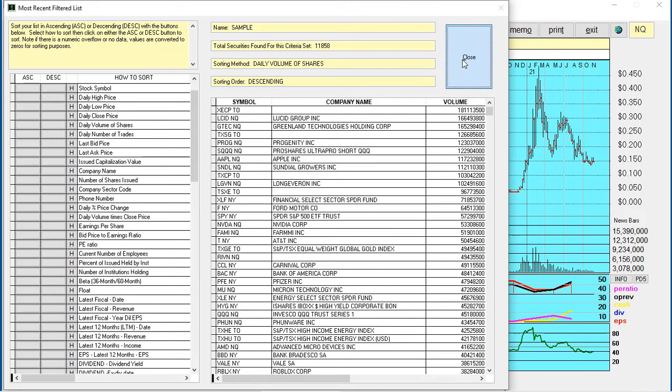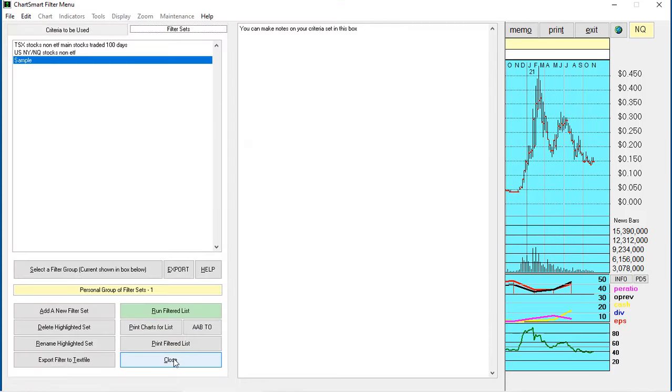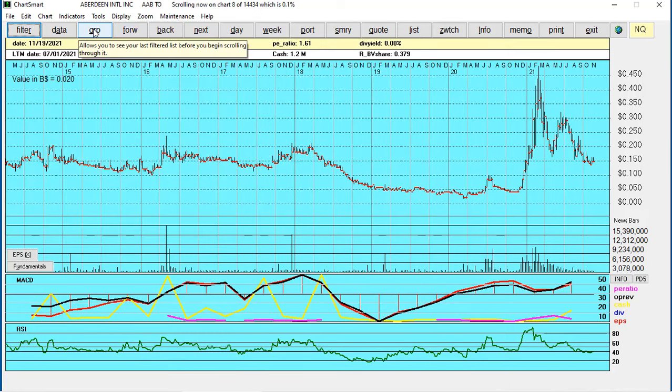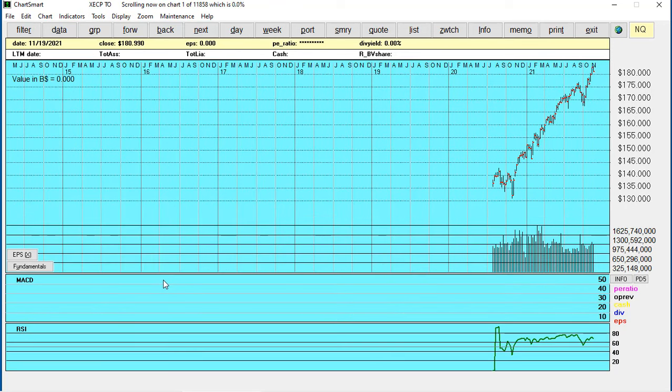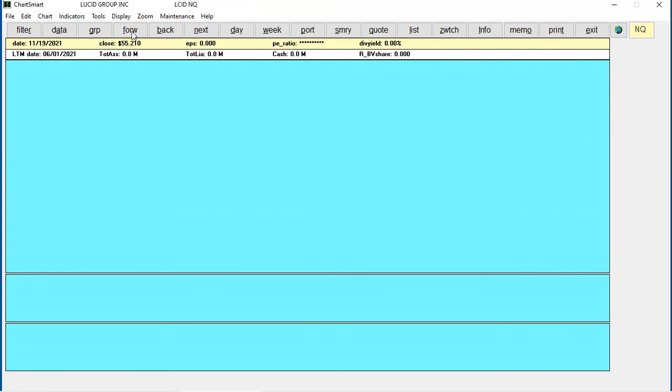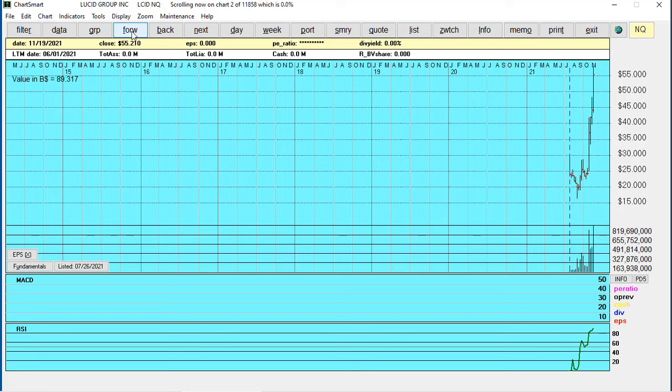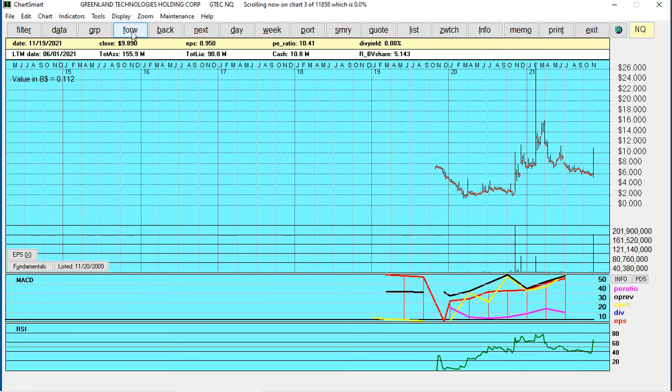So if I close here and go back to the group button, you can see there's my 1168 and I've sorted it by daily volume. So if I go first through here, you can see that this one comes up with a huge amount of volume. Okay, now here we go, we'll go one more.